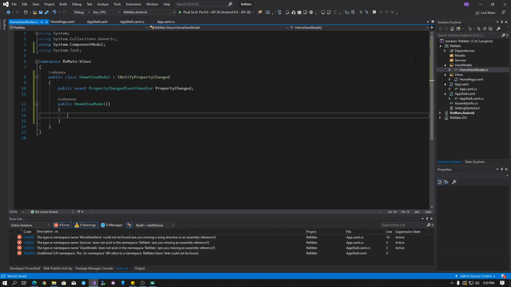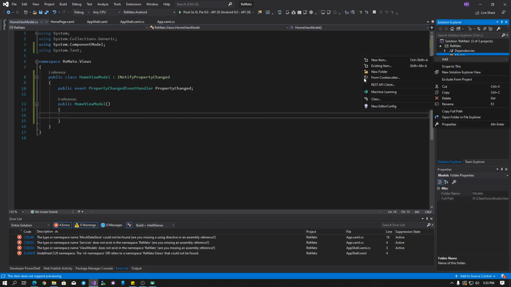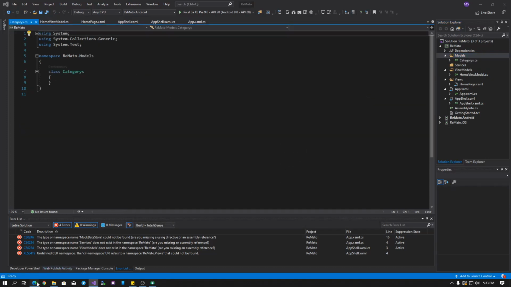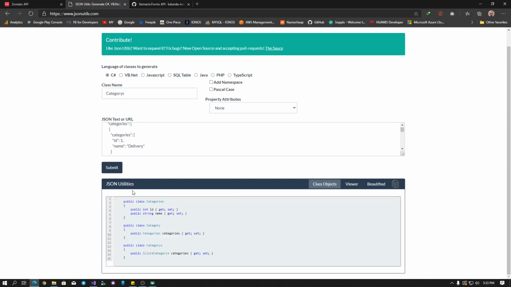After that, let's create our model class. So, class, our class name, Categories. And then what I'm going to do is go to the JSON Util site and copy our class.